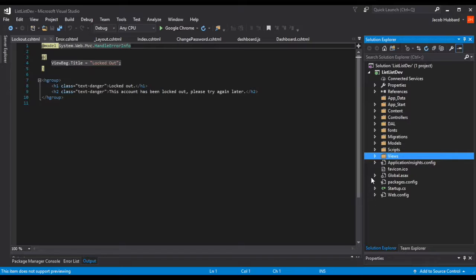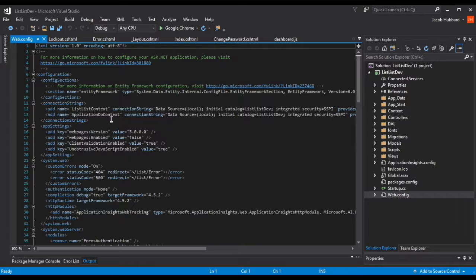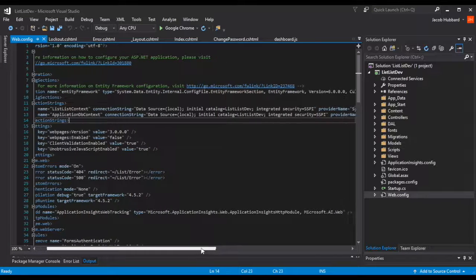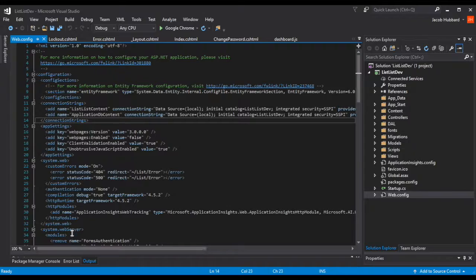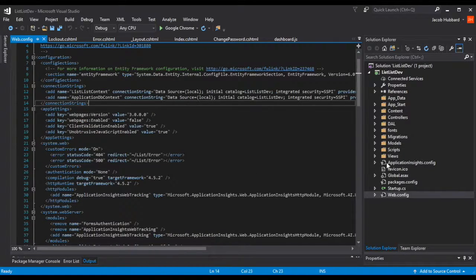And the only thing left is web.config, and there's just some connection strings here for hooking up to the database for the list stuff and the database for the user stuff. And those are just two databases that are on my local machine. And that's it for the demo of ListList.